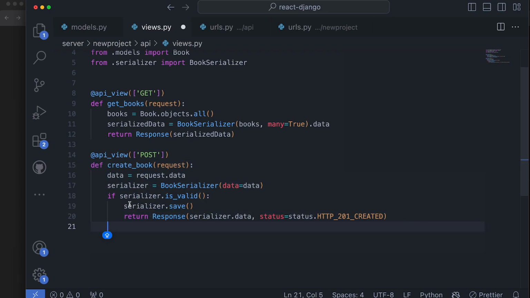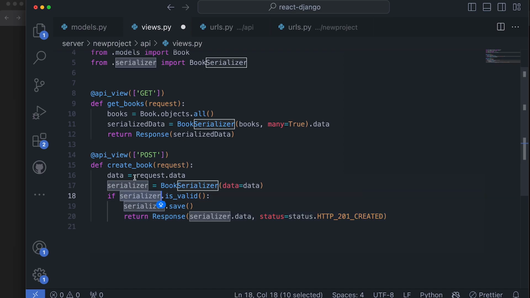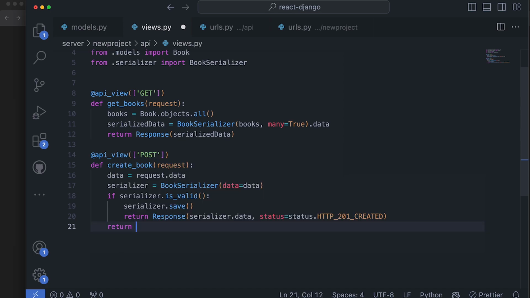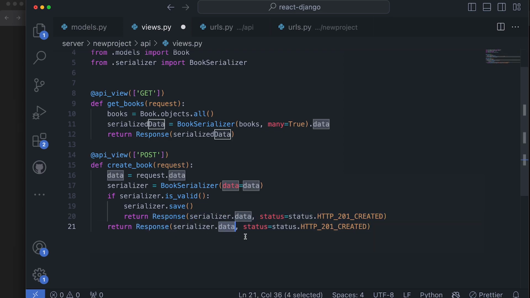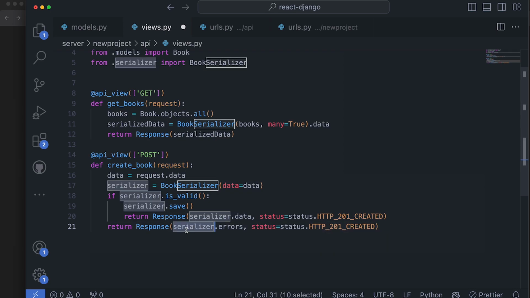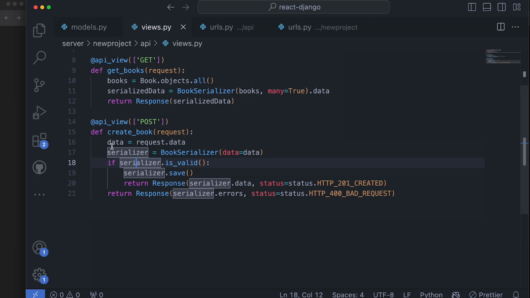But the problem is we've only defined a response in case the data sent from the front end is actually valid. What if the data is not valid? Well, if it is not valid, then we need to return a response saying that there was some error, right? And the way we access the specific error is by accessing the errors variable inside of the serializer object. And then we'll probably return back a 400 error, which means it's a bad request. Perfect. Now, this is pretty much done.